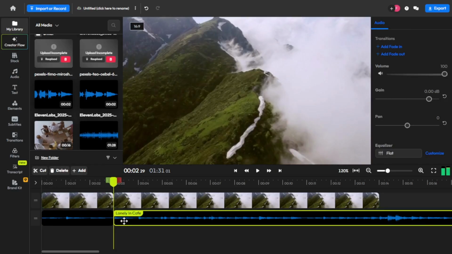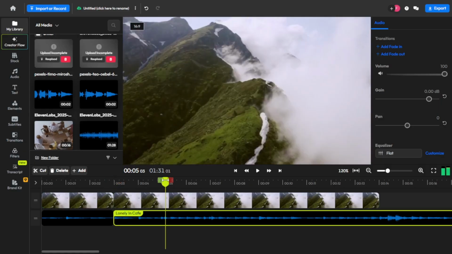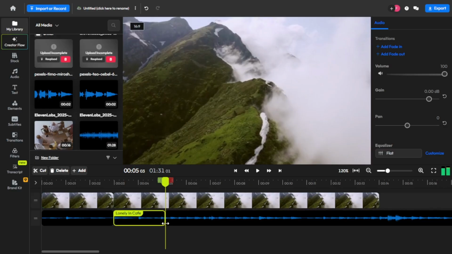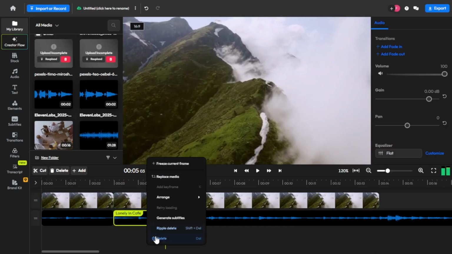A faster way to cut both video and audio is by using a keyboard shortcut. Move the playhead to the desired position, select the clip you want to cut, and press the S key on your keyboard. This will instantly split the selected clip at that point. If you want to remove a specific portion, you can right-click on that segment and delete it.